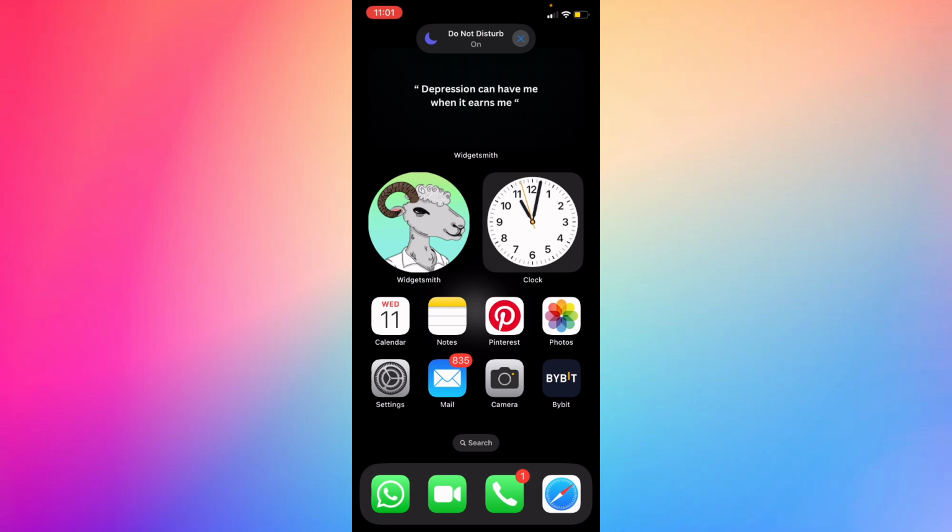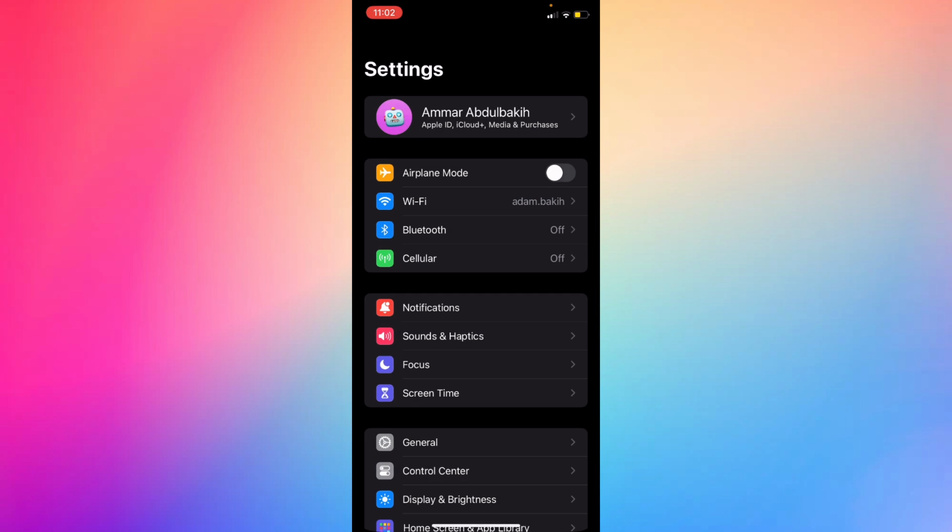So eye tracking supported devices are iPad Pro M4, iPad Pro 12.9 inch 5th generation, iPad Pro 11 inch, iPad 10th generation, iPad Air M2, iPad Mini 6th generation, and iPhone 12 and later, and iPhone SE 3rd generation.